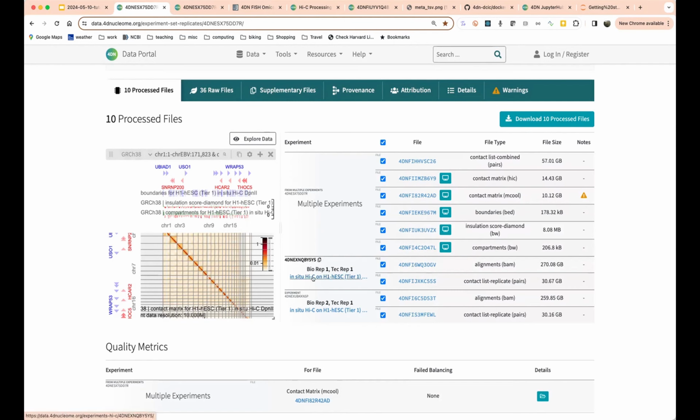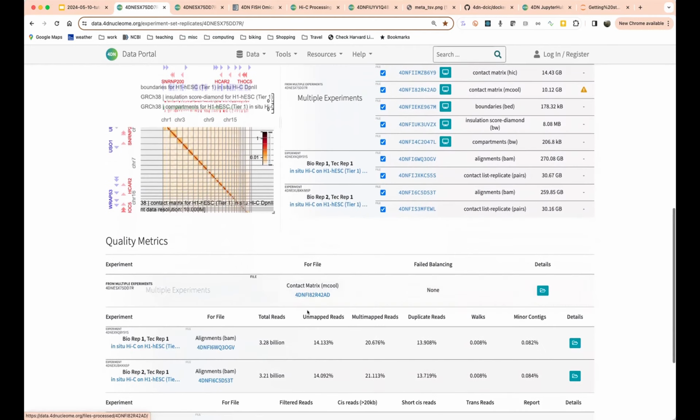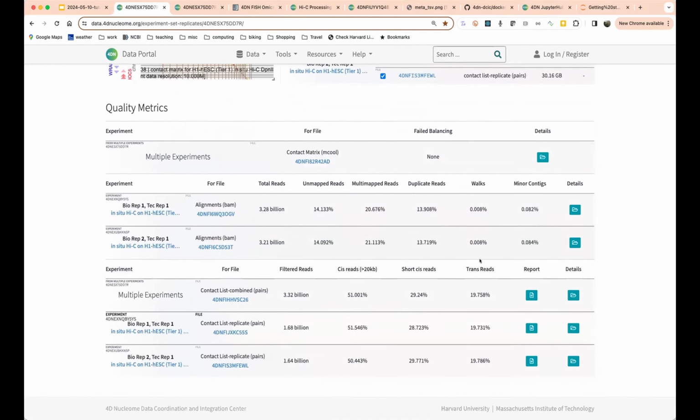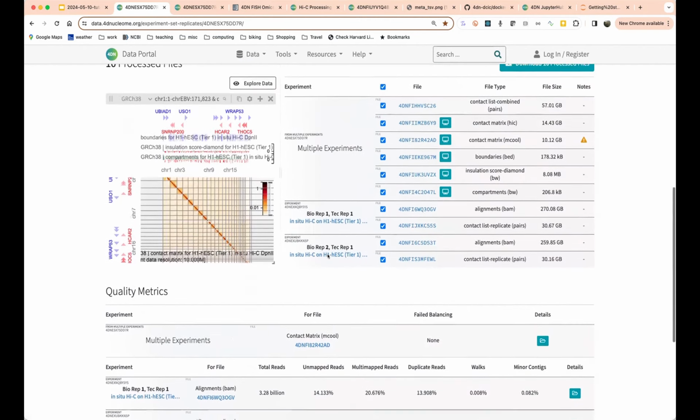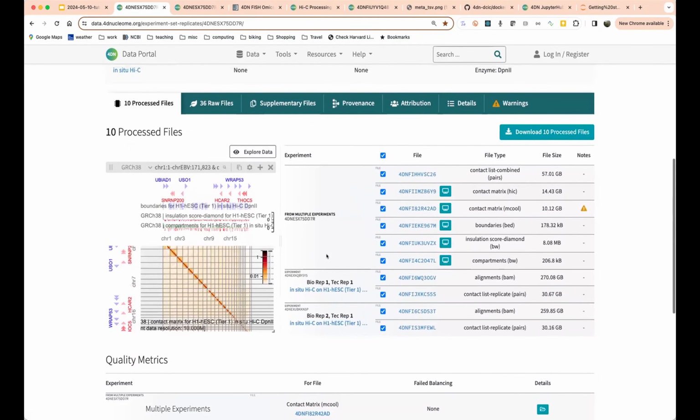Some of the files are associated with either of the two biological replicates associated with this data set. Scroll a little bit further down the page, you can see these tables of quality metrics that can help you to assess the quality of the data and whether there's something you might be interested in looking at.